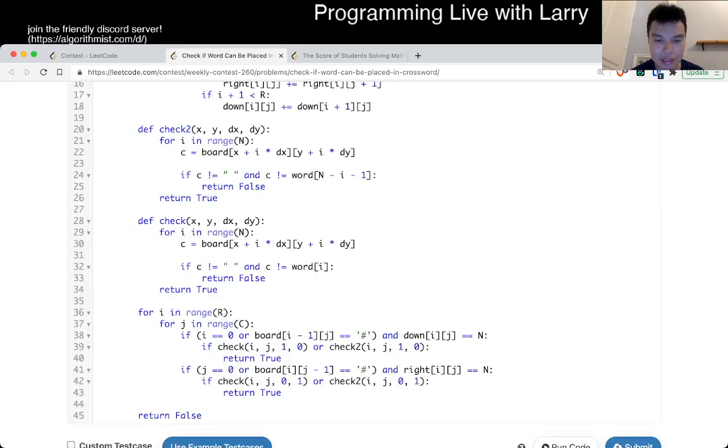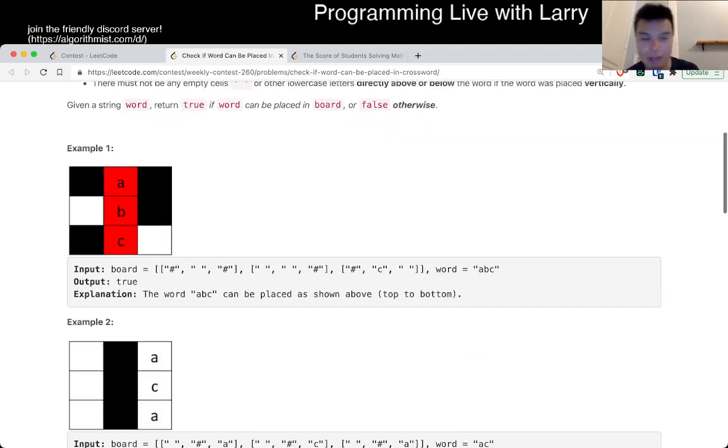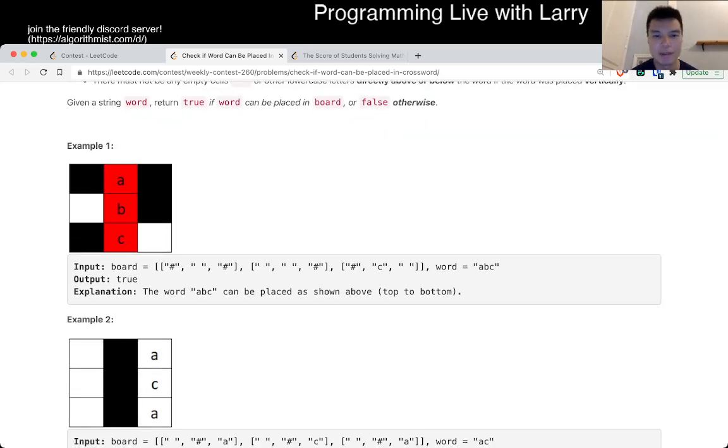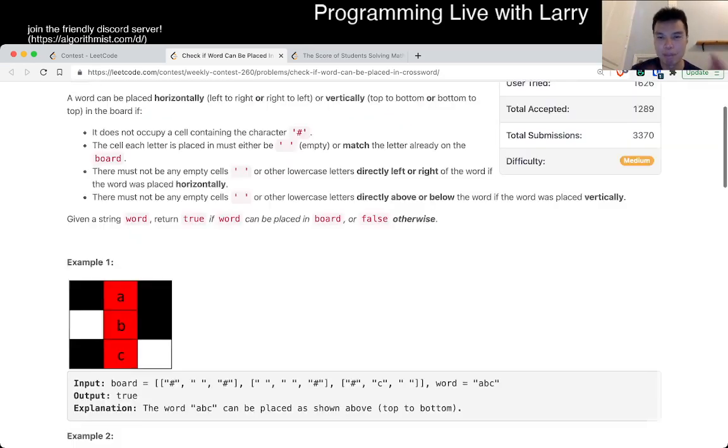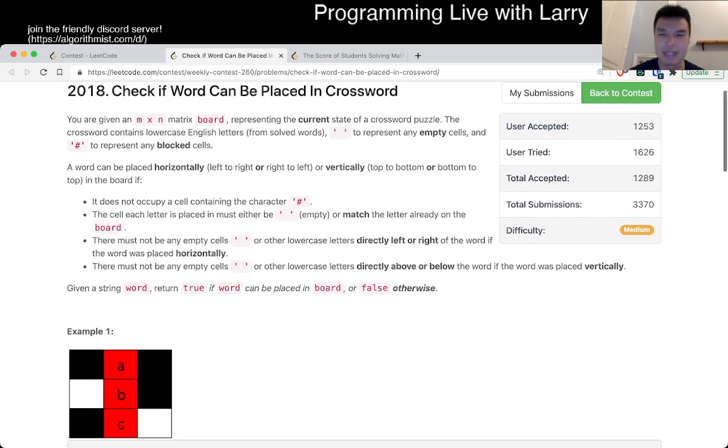If there's nothing to the left, or sorry, if there's nothing up, then we mark it as a possible beginning. I'm going to skip ahead a little bit, but then the second one is okay, because it has to be exactly n length. Because it has to be exactly n length.